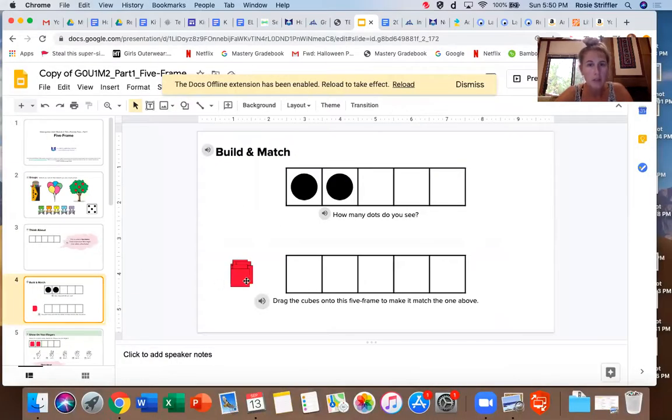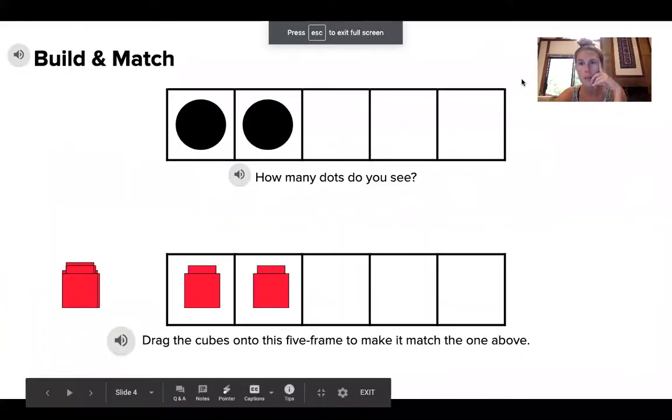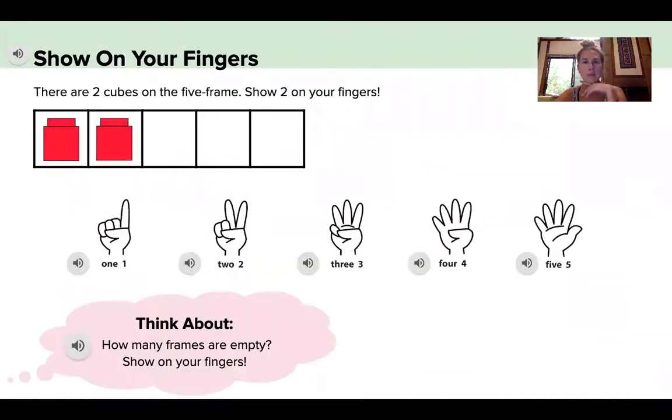Okay, so now I'm gonna, it's a smaller picture, it's the same. Drag 2 cubes into the 5 frame to match the top. Does that match? Do you think that matches? Let's take a look at the bigger picture here. Totally matches. 2 and 2. Okay, let's look at the next one.